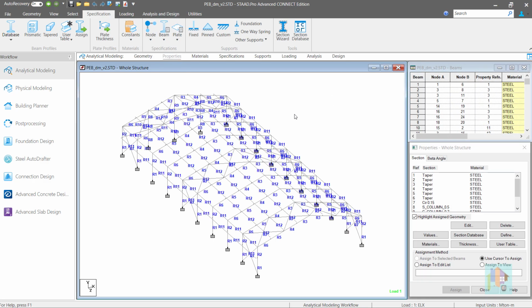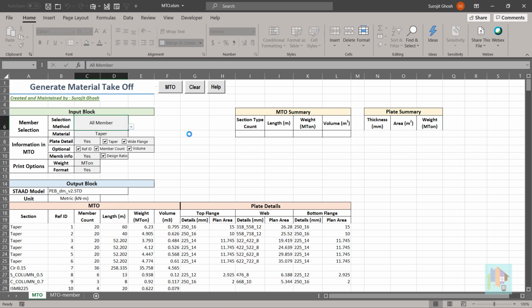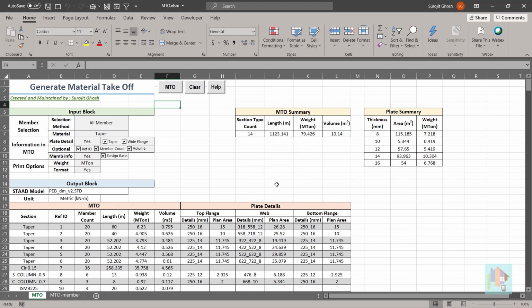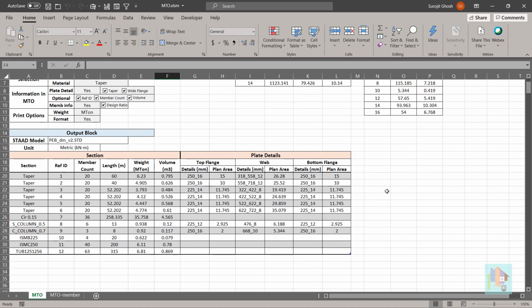Say we want to generate the steel quantity for all the members present in this PEB structure. Simply click on this tab and see, within a few seconds, all the information is extracted from the STAAD model. Let's check the output. First, the section information is reported. We can easily identify different tapered sections using the reference ID. These two tapered sections are not the same as the reference ID is different.